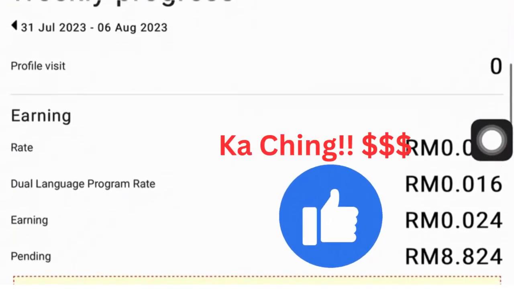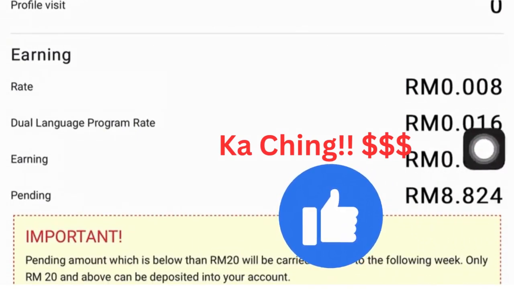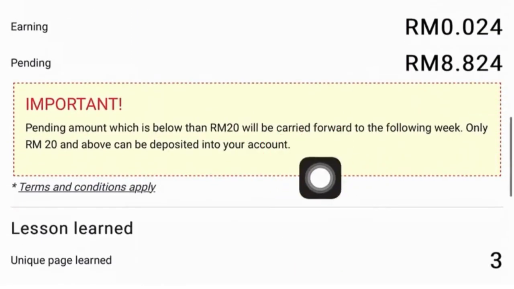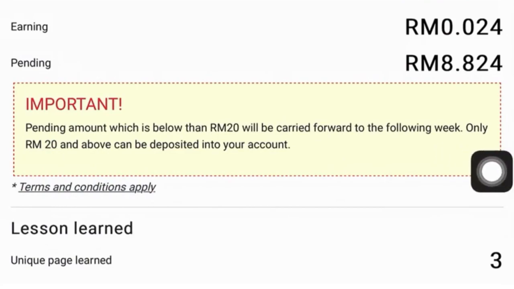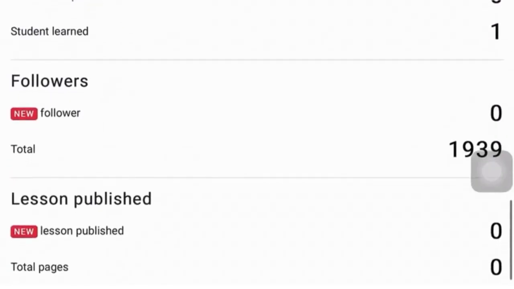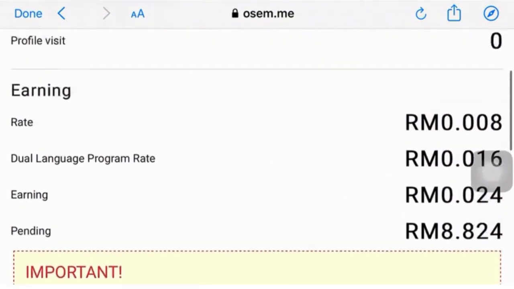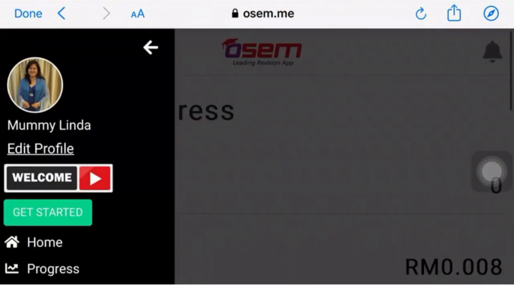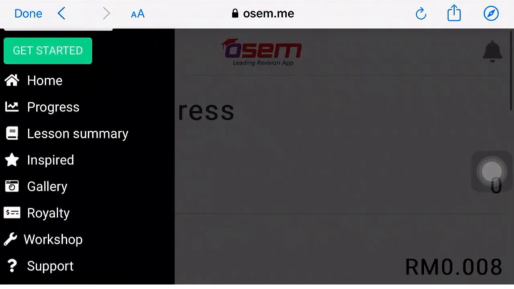For example, you can see this is the amount of money that is pending. It's calculated on a weekly basis, and it has to reach at least 20 ringgit to be banked into your bank account. So let's check out the other option on the left.